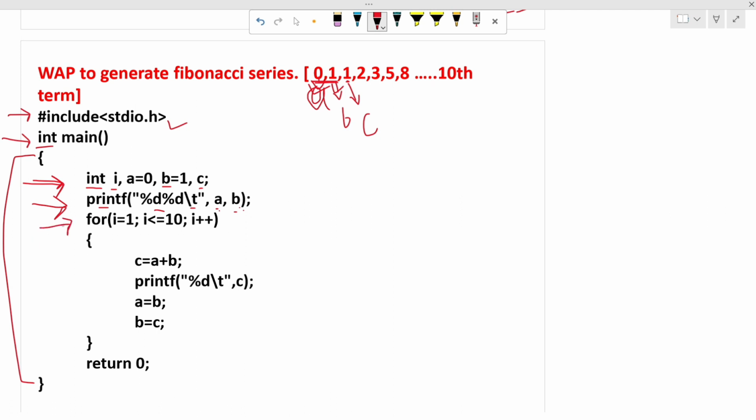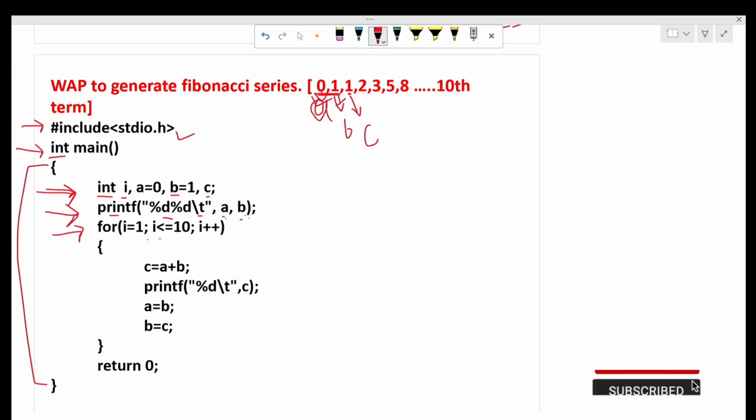By using the for loop syntax, we write the for keyword, then the initialization, then the condition: i less than or equal to 10. Here it is 10 because we have to display 10 terms of this series. That's why, in the condition, we have written i is less than or equal to 10.